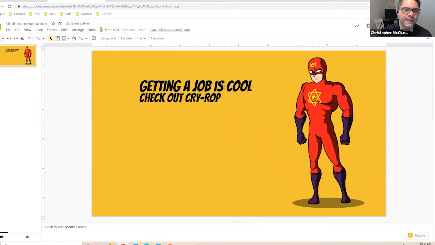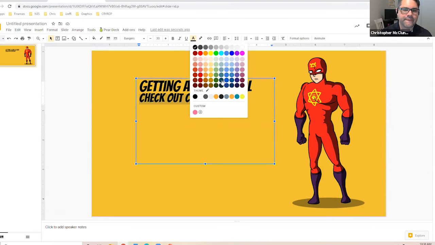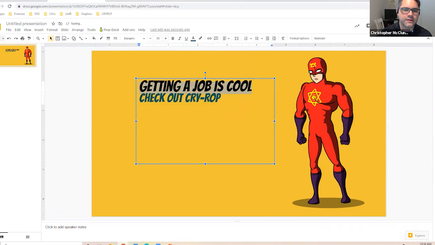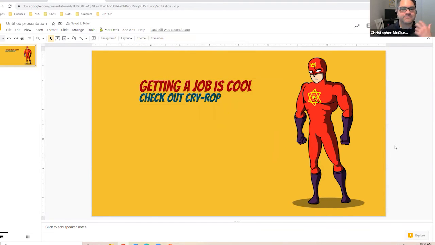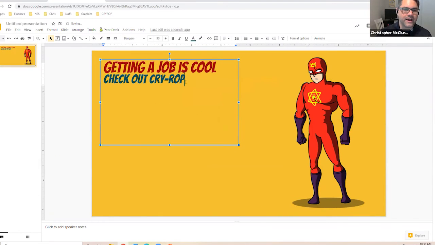And then I can even go in and change the colors. I can do like a blue here. And because my guy is red, I can pick the red. And as you can see, just by messing around with the fonts, messing around with just changing the colors or even trying to match the colors to your picture, you start to have a slide that looks good, that looks appealing to your audience.